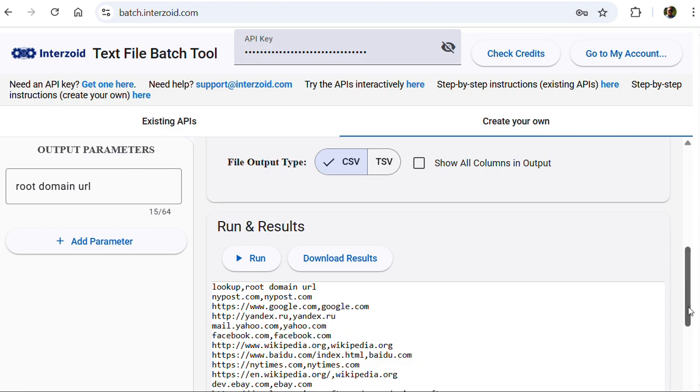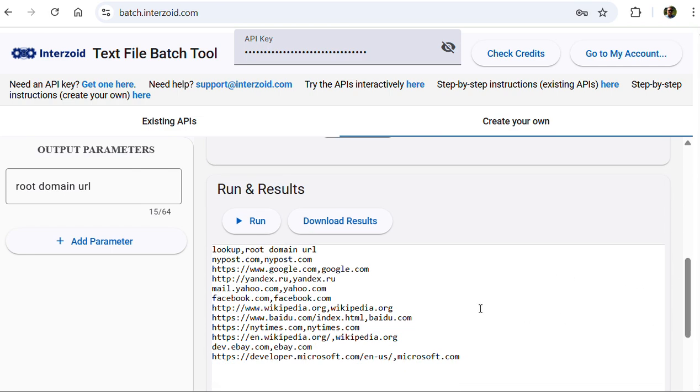And then you can see as I scroll down here, it's got a lookup value, which was the value in the input file, and then the root domain URL. So you can see all these here as the second column. It's the raw root domain URL that we can now make use of.